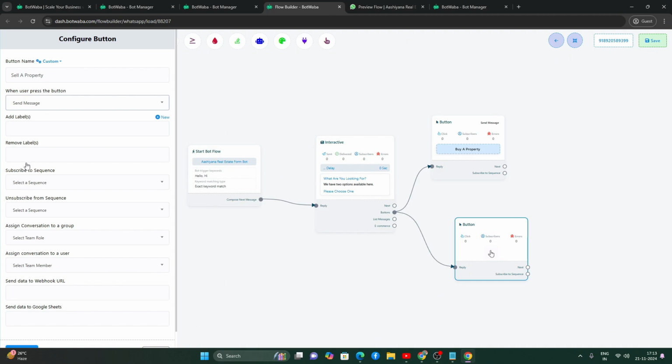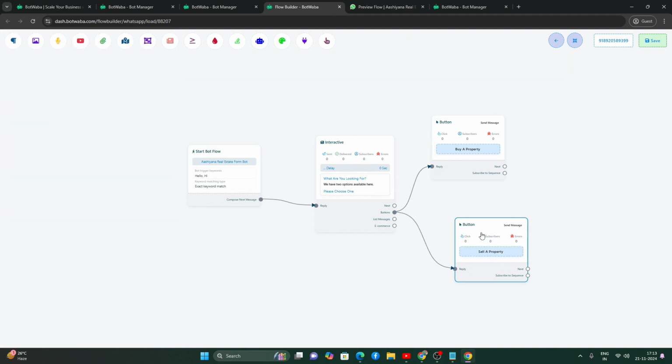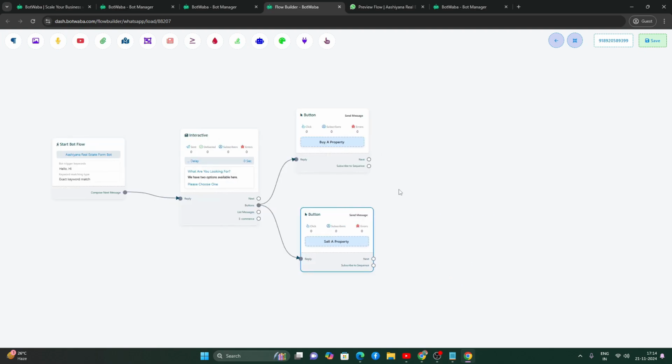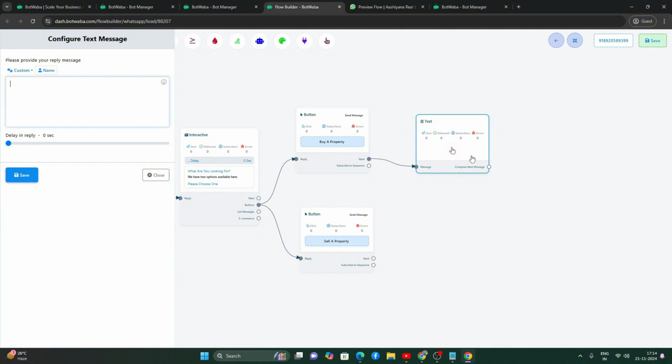And when the user presses this button, they should get a message. So send a message and save it. So when the customer selects the buy button, they should get a text reply saying yes, we can do that, or anything as you like. So let's take a text reply track from next and select text component. Double click on the text and in the message, write definitely we can help you with that.